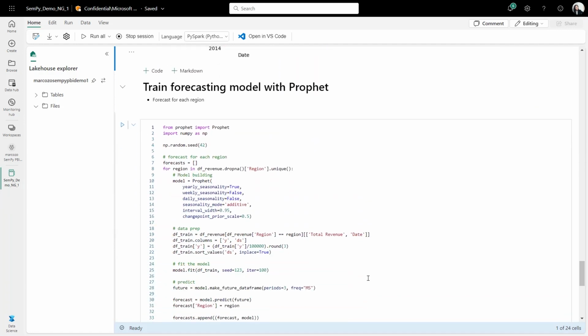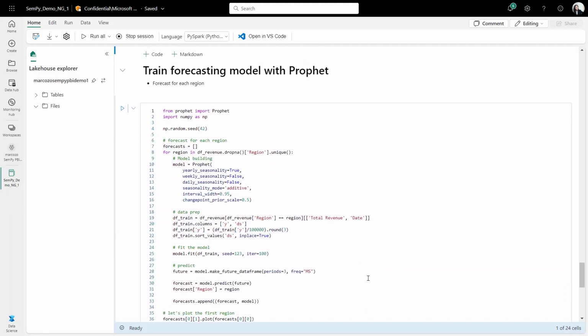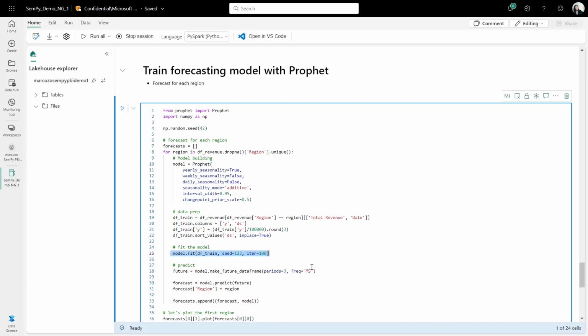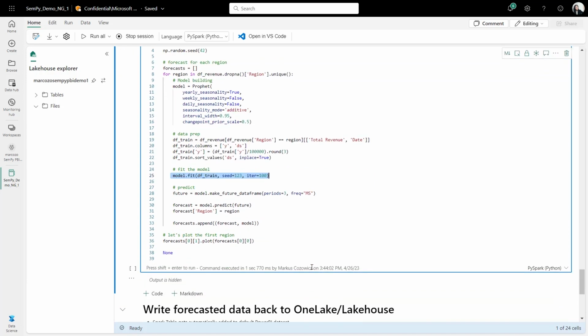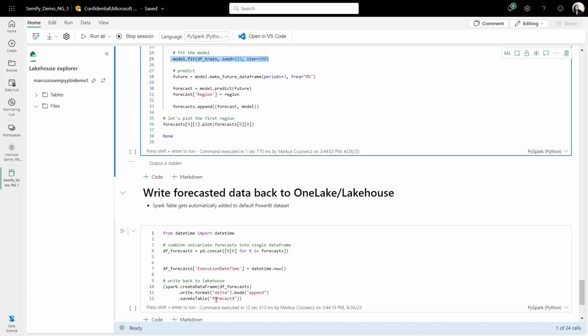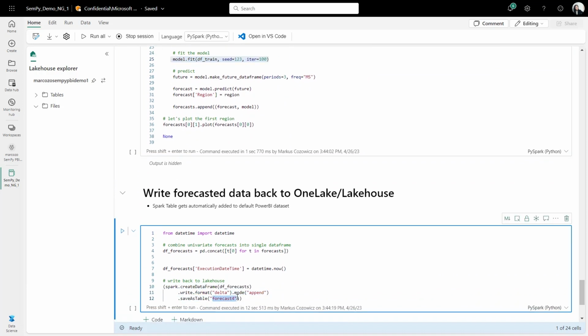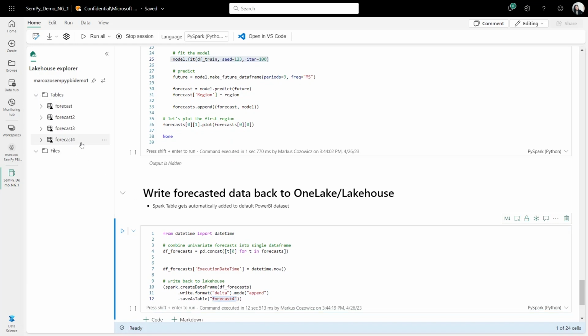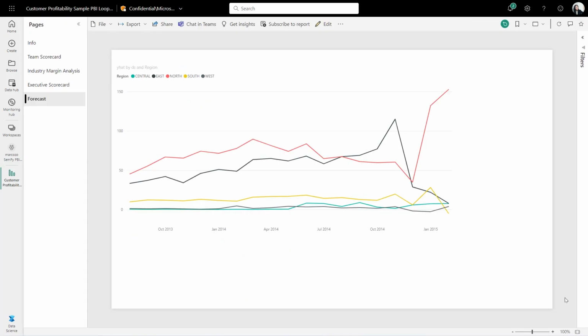To build a forecasting model, we're going to use Prophet, a popular time series forecasting library. This allows us to build a machine learning model to forecast future revenue. And the training data comes from the Power BI dataset. The forecasted values are written to a delta table in the lakehouse. And thanks to the Direct Lake mode, we can now seamlessly make them available for Power BI reporting. With Semantic Link in Microsoft Fabric, we are really excited to bridge data science and BI.